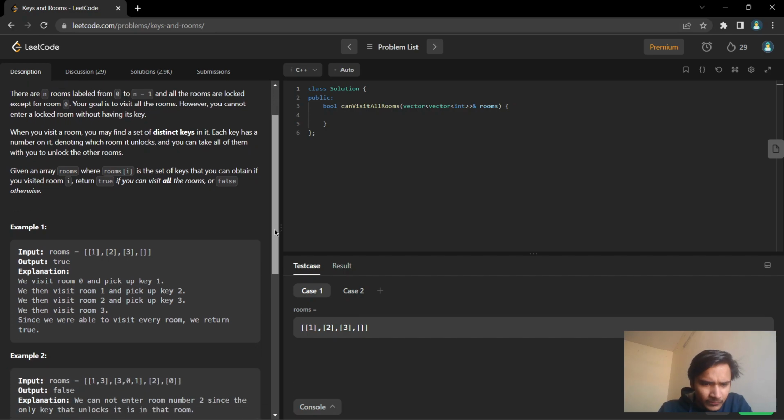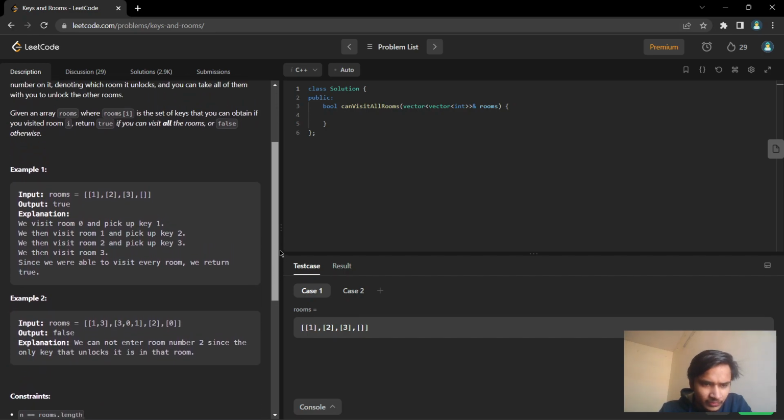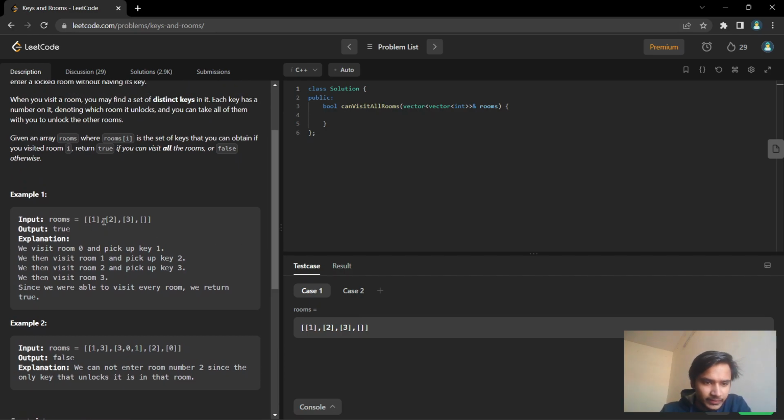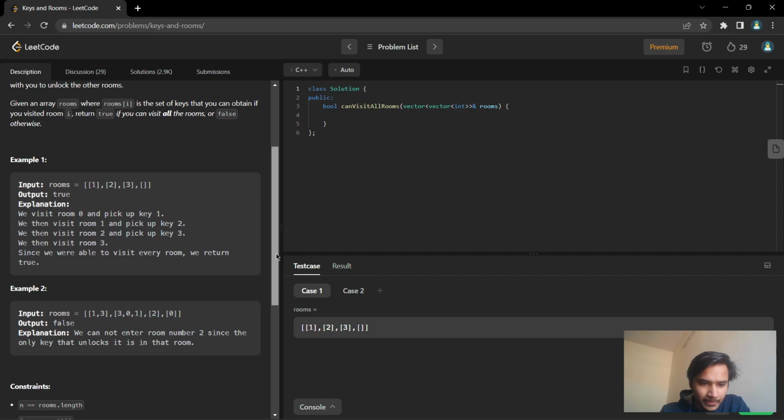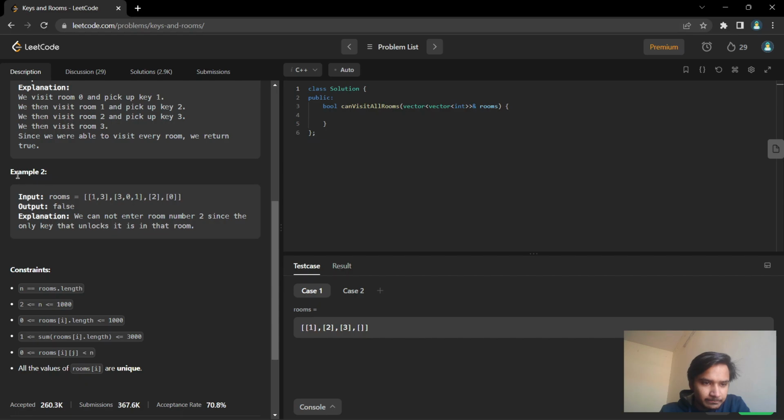So let's say we go to room number 0. Now we have the key for the first room. Then we go to the first room. Now we have the key for the second room. We move on to the second room. Now we have the key to the third room, and we move on to the third room. So we have visited all the rooms. Therefore, we return true.